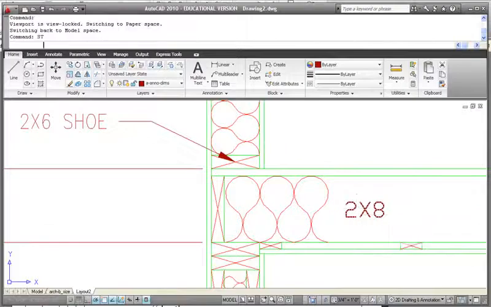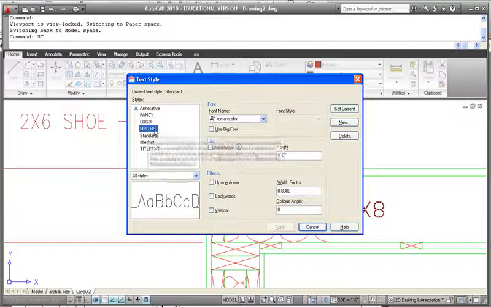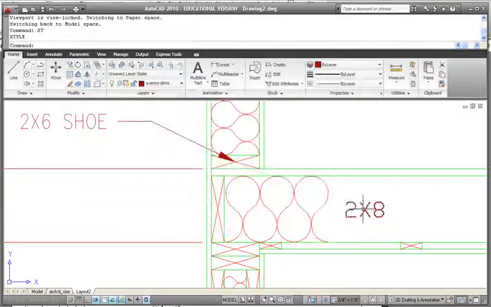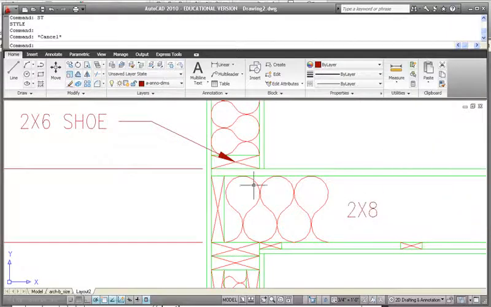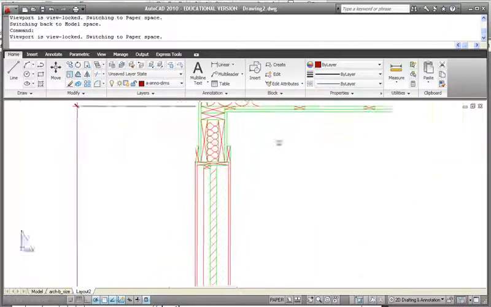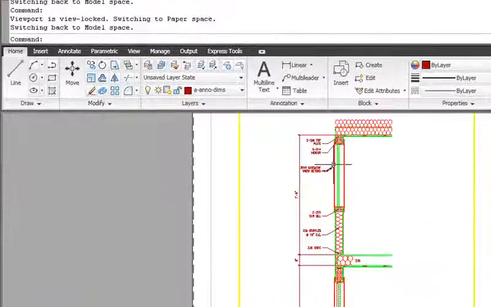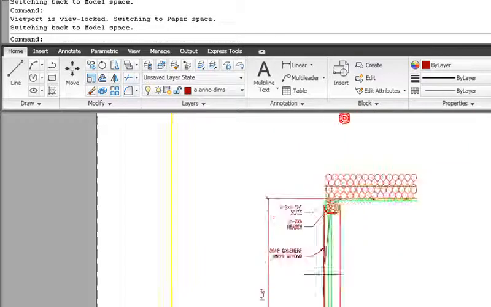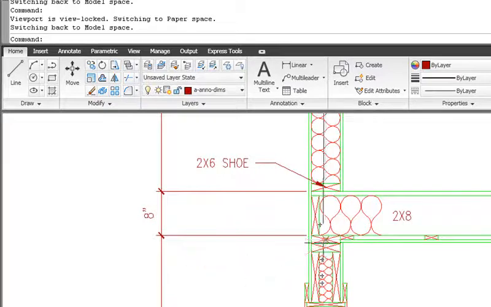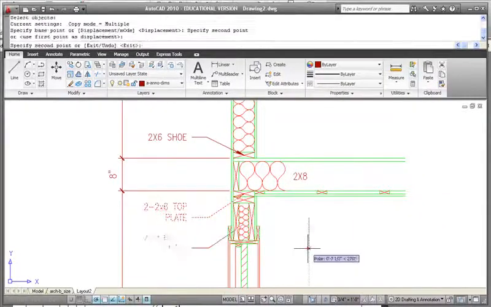So I'm going to go into ST for text style, and notice that Standard is current. I'm going to make MBCRS current, and then make sure that this has been updated to that style. Now it's all the same. Right, move down, and I'm going to grab the same notes that I had up above, because this is going to be the same information down here. I'm just going to copy this down, point to the header.